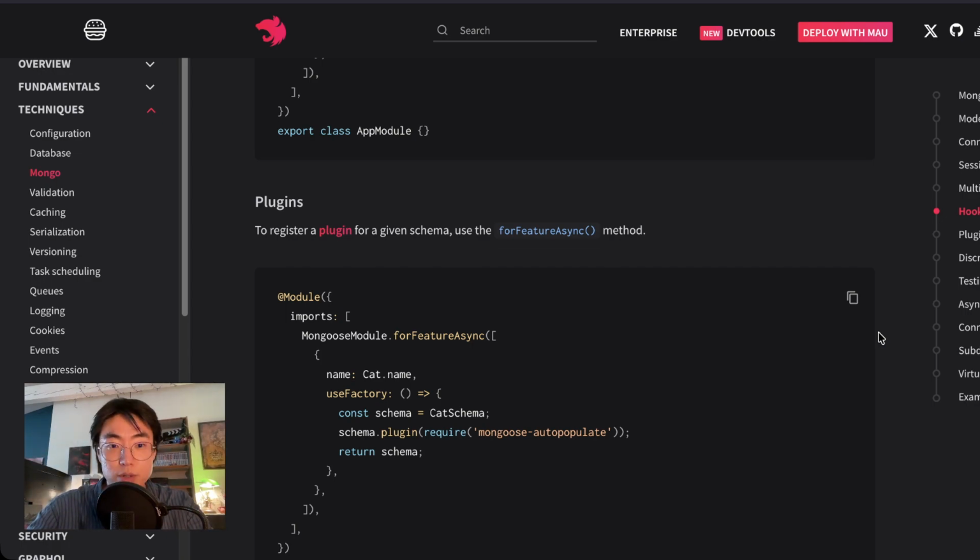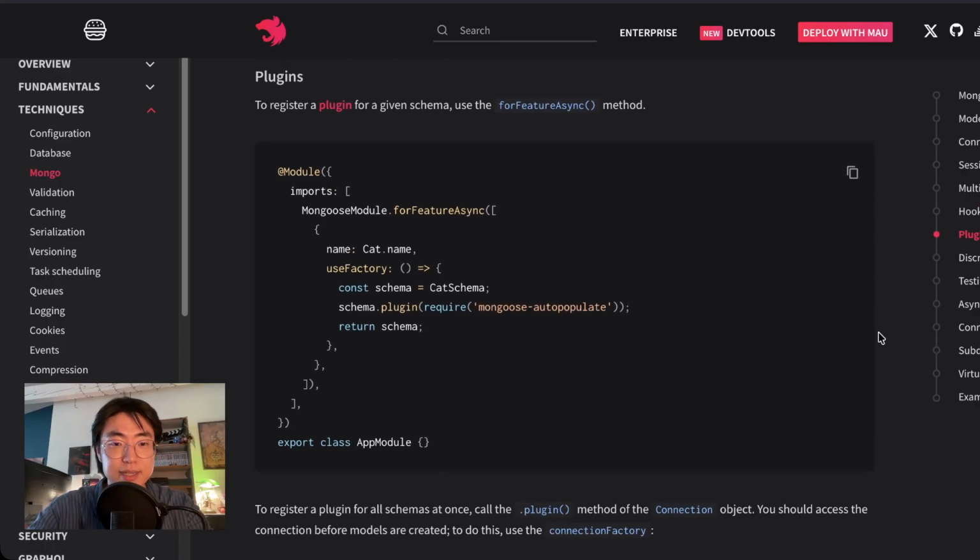Plugins. To register a plugin for a given schema, use the forFeatureAsync method. Imports: MongooseModule.forFeatureAsync, name: Cat.name, useFactory, const schema = CatSchema, schema.plugin(require('mongoose-autopopulate')), return schema.